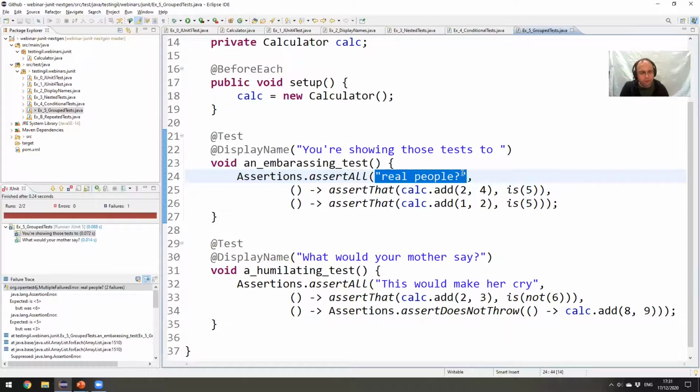So we talked about grouping tests and nesting tests. This is grouping asserts. So these asserts have a heading as well. If everything works out, it doesn't matter. If something does go wrong, we get the heading here. So again, a better way to organize our asserts. What you also see here is that there are two failures. And assert all means assert all.